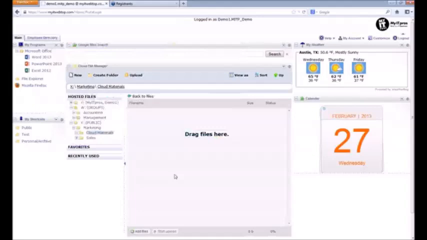Now, this is a great tool for uploading one file at a time, but if you want to upload a lot of files or folders, I'll show you another way that you can do that.